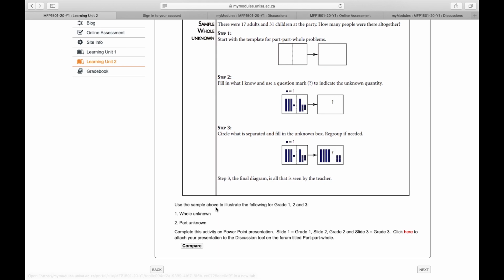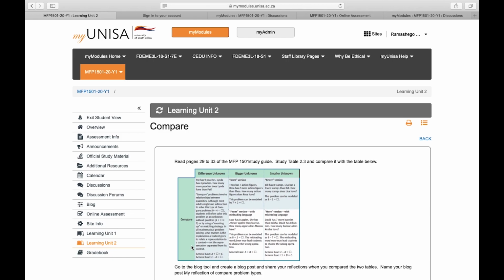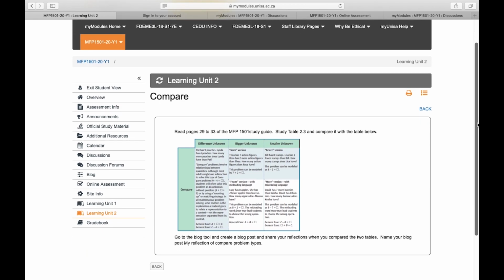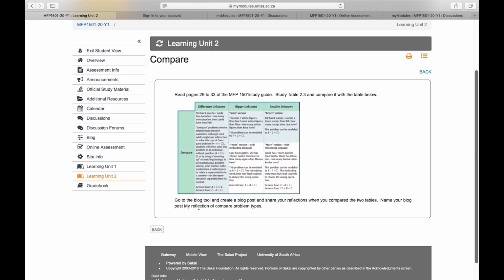We are on another topic, which is compare. I requested you to read the attachment which I put there below the first instruction. After you read page 29 to page 33 of the study guide, MFP1501, you need to study this table which I put there. And then now, where are you going? We're going to use another tool, which is what? A blog. Now we're not going to the discussion tool anymore.